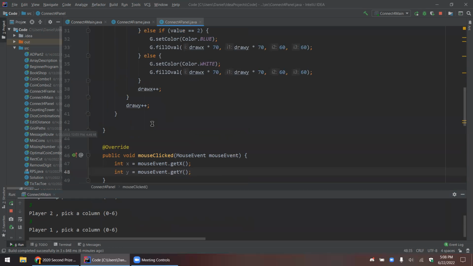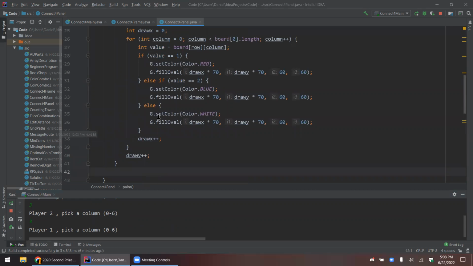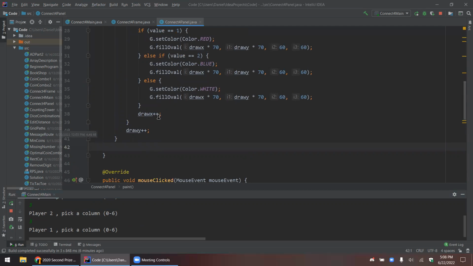So let's try to implement this. Let's say for the Connect 4 board, we want to implement a button that simply says reset. In other words, a button that resets the game whenever you press it.